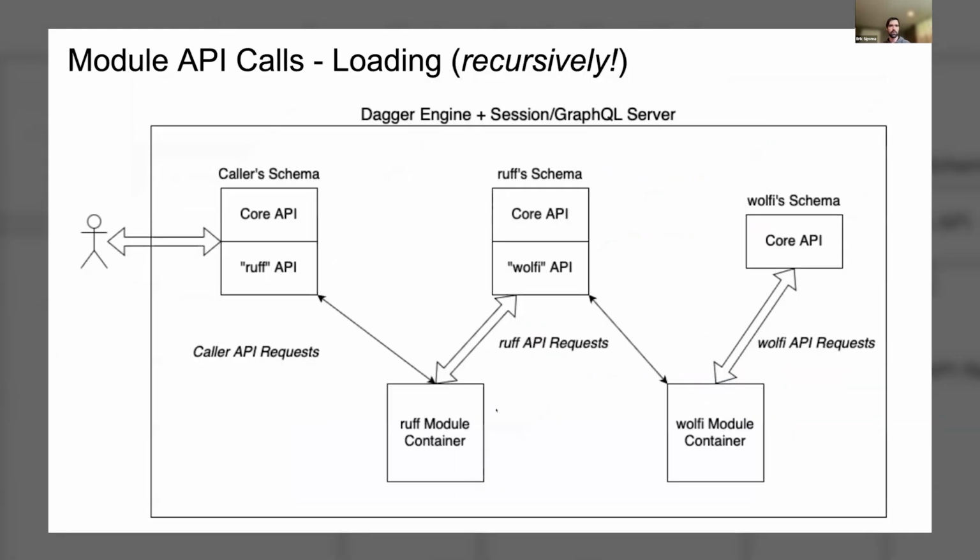So that was a simplified view of just loading one module. But like I said before, that rough module actually has a dependency on a Wolfie module. And it's a whole DAG of dependencies, theoretically. In this case, I'm just focusing on the caller, and then there's rough, and then there's that Wolfie module, which is the dependency of rough. But this can get as complicated as you want, really.